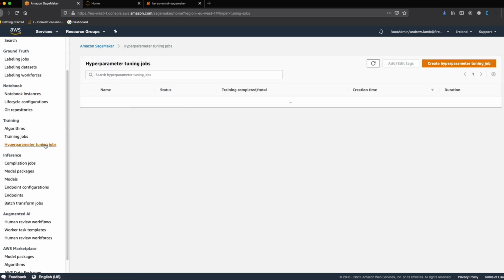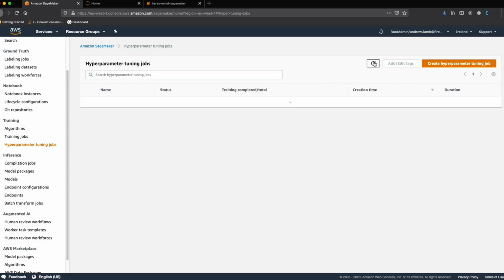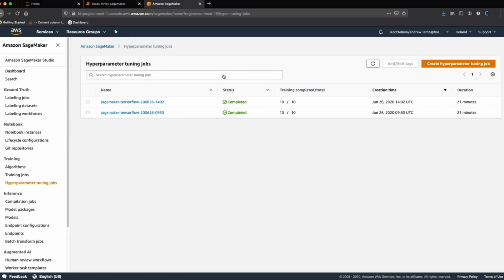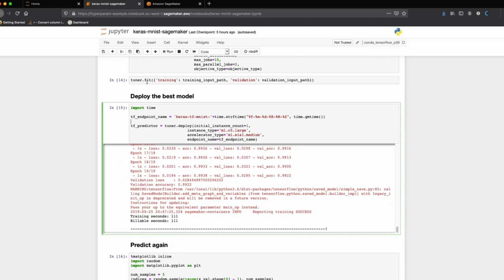To see the progress, go back to the SageMaker console and go to Hyperparameter Tuning Jobs. You can see the one that started. So far, it's completed 0 jobs out of 2 total. After those 2 run, it will say 2 out of 4 until it gets to 10 out of 10. When it's done, you can then deploy the model that was the best fit.